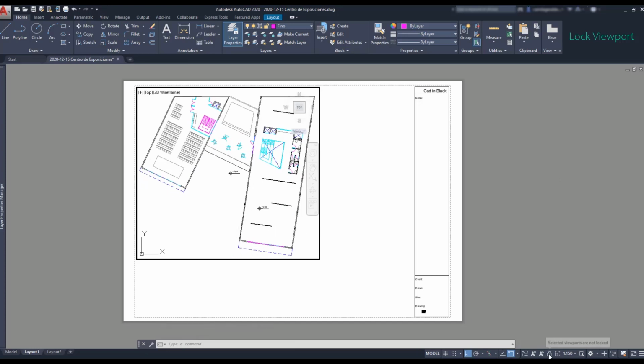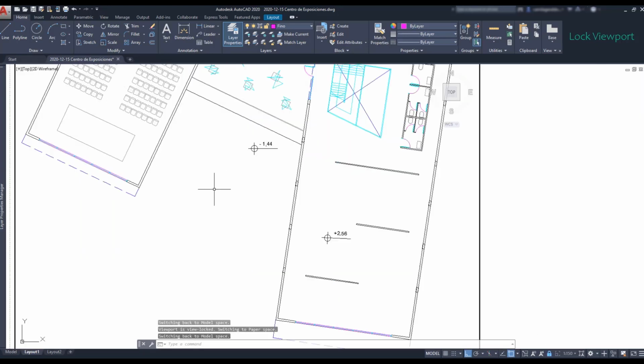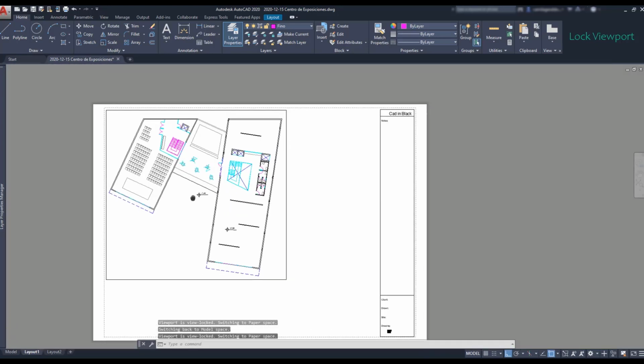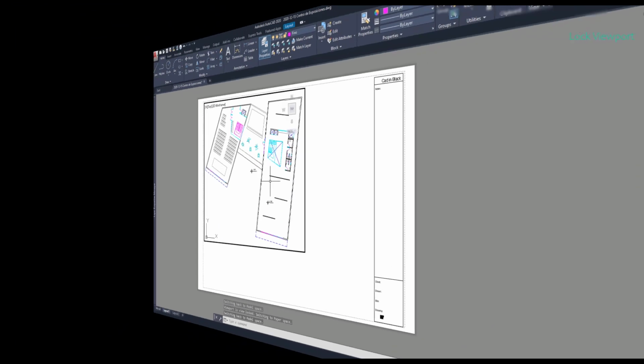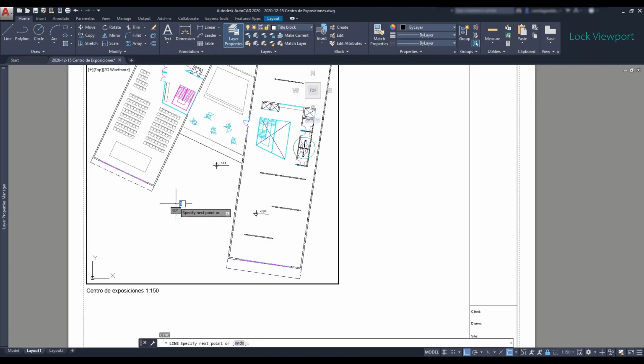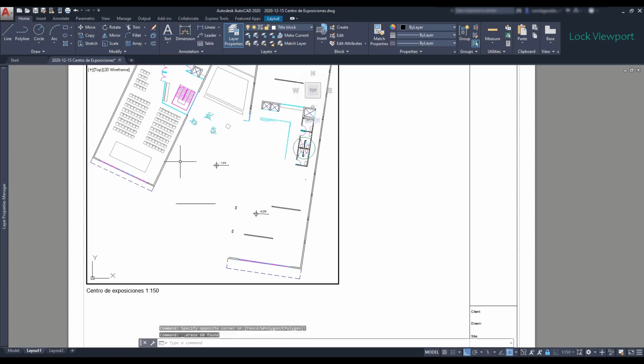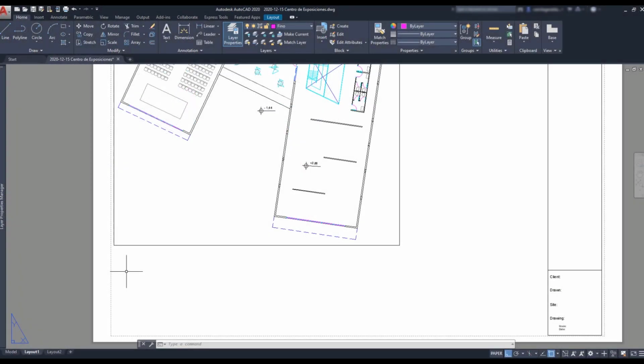I can lock the viewport by clicking on this icon. Now, even if I am in the model space, I can zoom or move in the same way as I was in the paper mode. By the way, I can still draw or erase objects inside the viewport. So I just recommend you to lock all the viewports when you don't want to change them anymore.